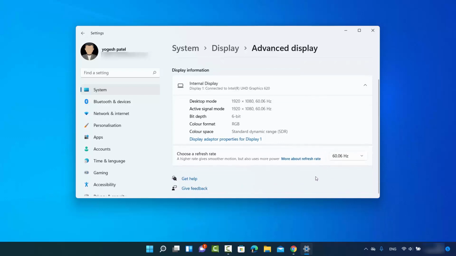Okay, so this is how you can check and view display refresh rate on your Windows 11 operating system.